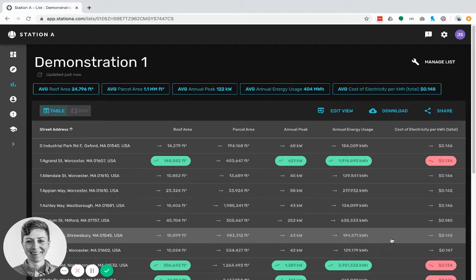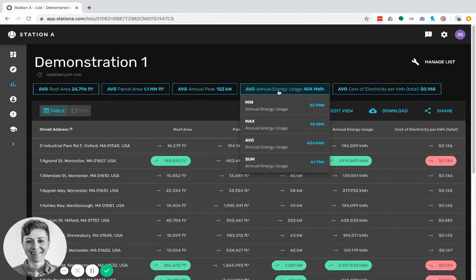And you'll see a couple of things right away about a list. One is these aggregate badges at the top. They're representing the aggregates of all of the buildings on any list at any given time. And in addition to the average, you can click on them and see the minimum, maximum, and sum of the list as well. So these 10,000 buildings collectively consume 4.1 terawatt hours of electricity every year.